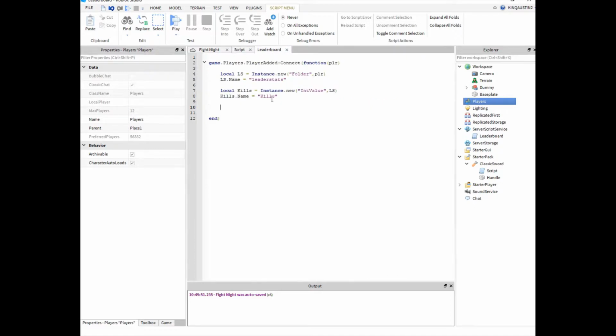So to detect whenever a player dies, you just want to do player.CharacterRemoving:Connect(function.